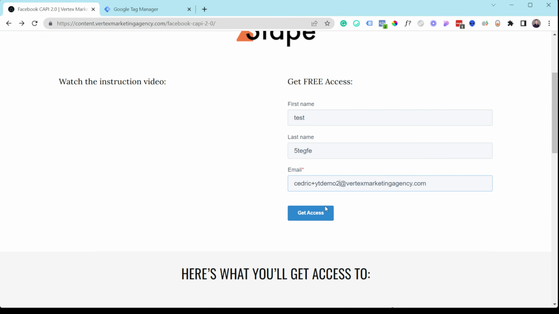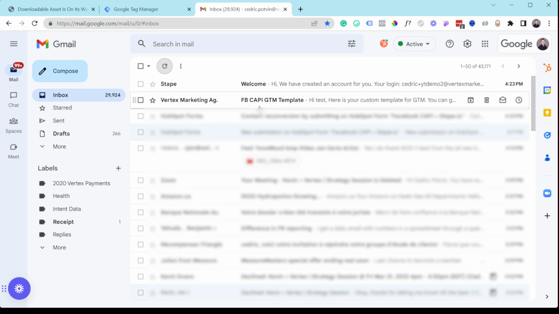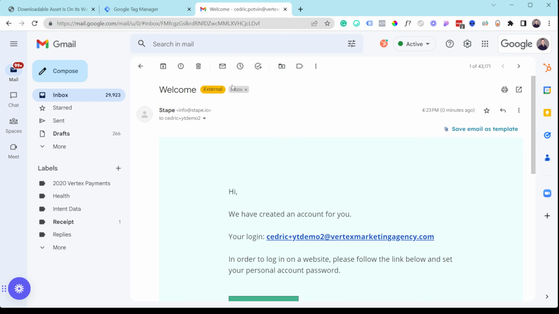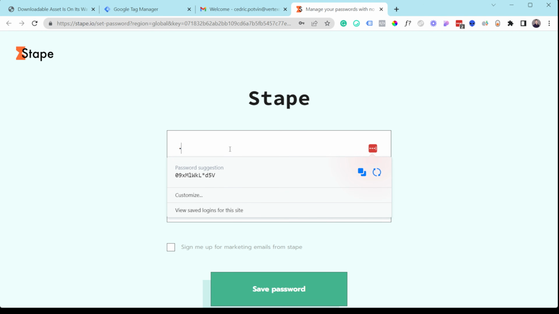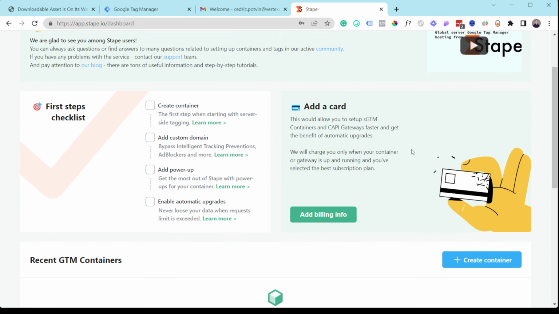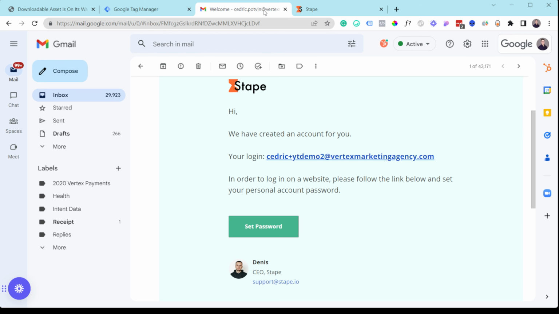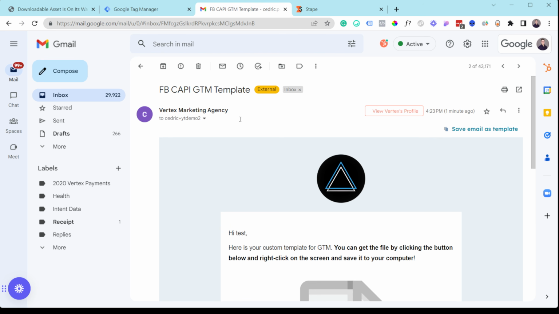But go ahead and fill out this form, and as soon as I click on get access, you should receive two emails. You're going to receive one email with a template, and the other email with the Stape invitation. So I'm just gonna go to my email and refresh. We have the email with the template, and we have the email with Stape. Let's go ahead and open Stape, and we just need to create our password. So I'm just gonna give it a password and save it. Great, so I'm inside my account. You actually don't need to do anything here yet. Just keep this tab open. We're gonna go back to my email, and then I'm gonna open up this template here.